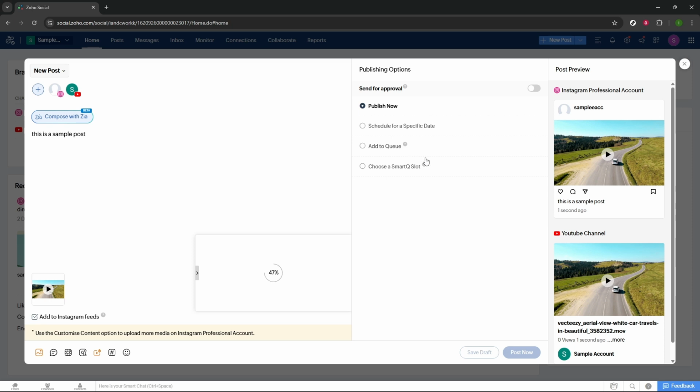When everything looks good, click Post. If you scheduled the video, it will appear in your calendar. If you chose to publish now, Zoho Social will begin sending it to the selected channels. That's it, your video is on its way to your audience.